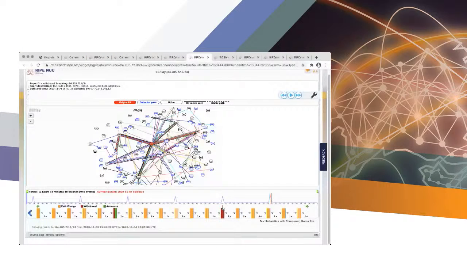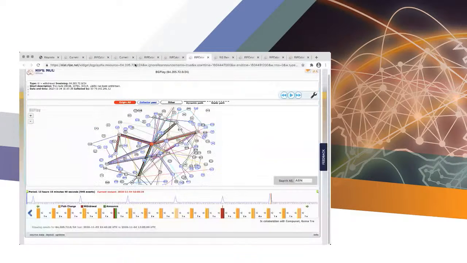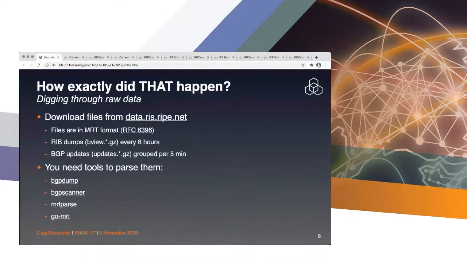In order to do this kind of analysis, it can be done with BGPlay, but it's difficult. In BGPlay, you will have to review a lot of updates over long periods of time, which this widget is not intended for. But this kind of analysis can be carried out on the basis of raw data, and this is what we recommend that people do. Of course, this is not the only option.